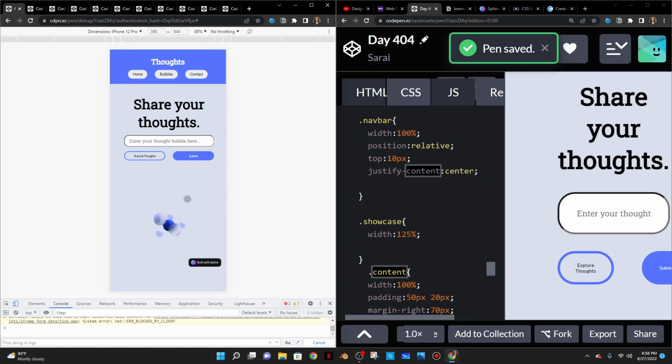Reload. All right, and this is the final result for mobile responsive.